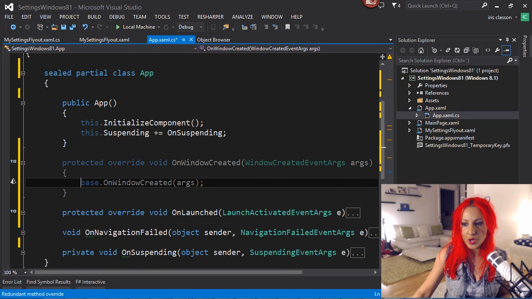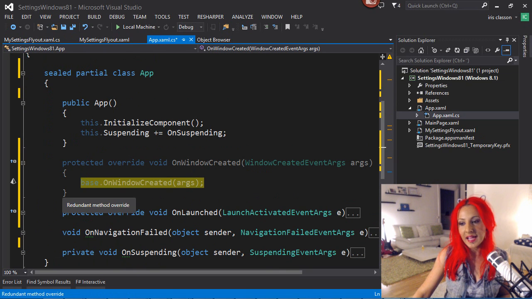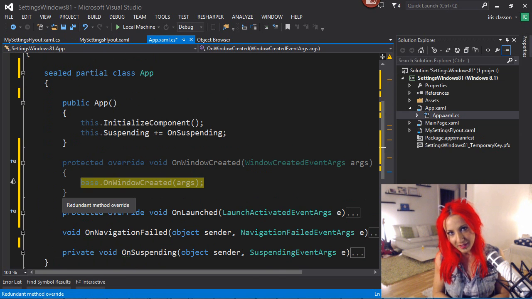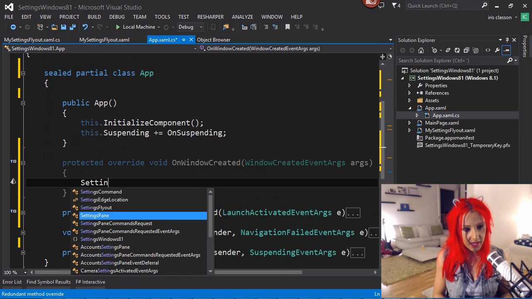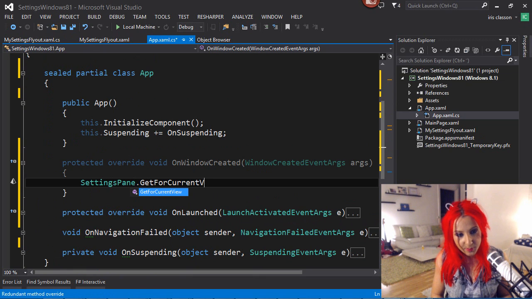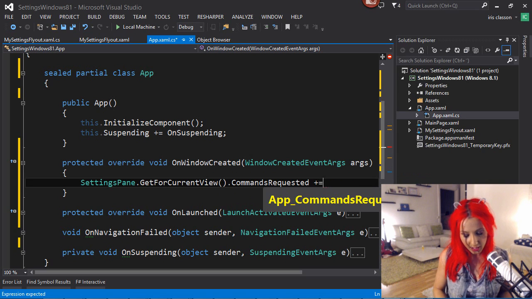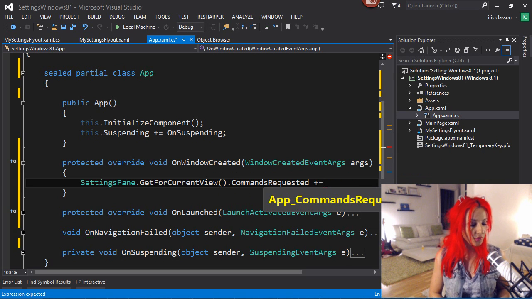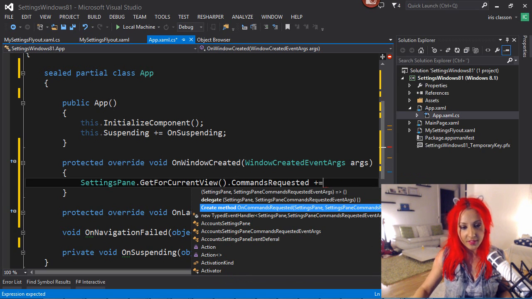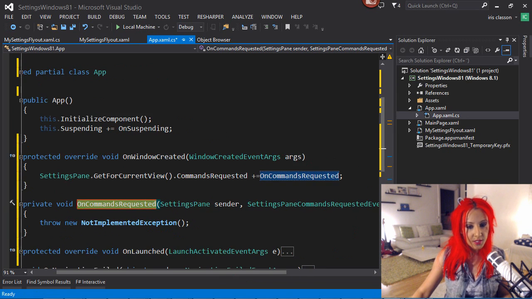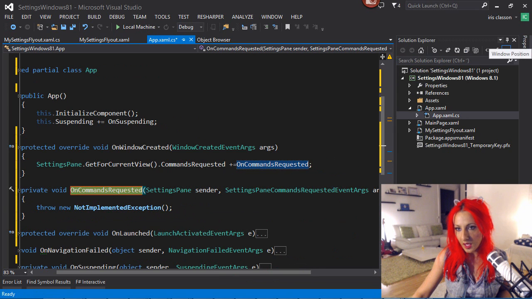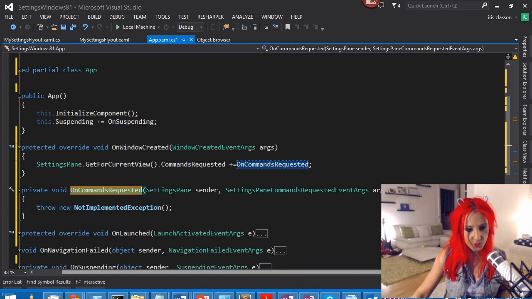And here what we're going to do is make sure that we actually grab the current settings panel for the current view. The way we do that is by using SettingsPane.GetForCurrentView().CommandsRequested. And if you use Ctrl+Space, in case you didn't know this, it will give you a couple of options here. I'm going to choose the create method on CommandsRequested. So once I've done that, let me unpin the Solution Explorer so you can see everything here.